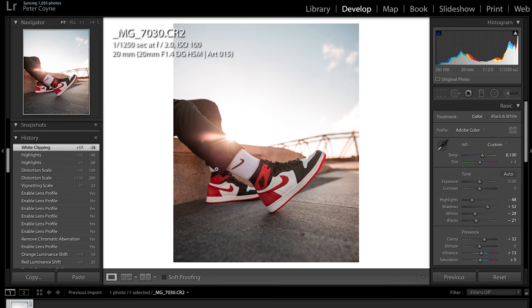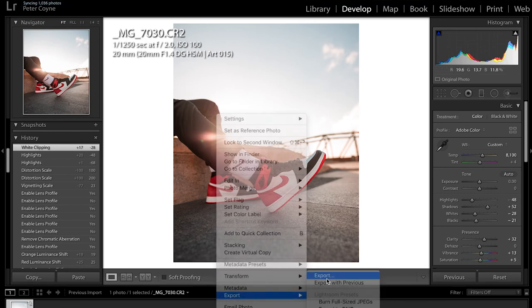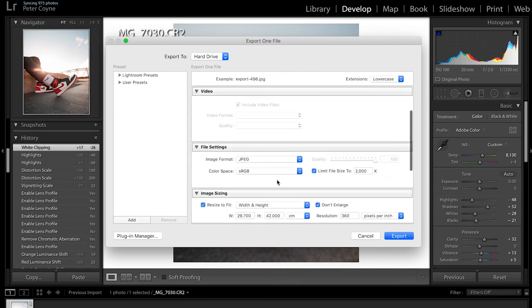So you're going to right click, export. You want to choose where you want to export it to. That's where I do it to. Then you choose a name. I just let it go up and up and up. My organization's not amazing. But this way you can change things.